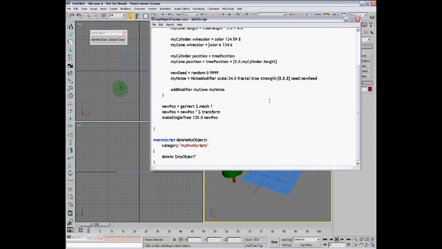So now we have a script that we can use to place a tree on the first vertex of the selected object. Well, this is not what we originally planned. Our original plan for the script was to have a tree placed on every single vertex of the selected object.